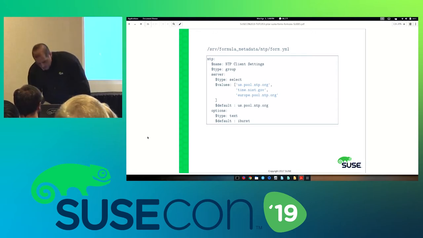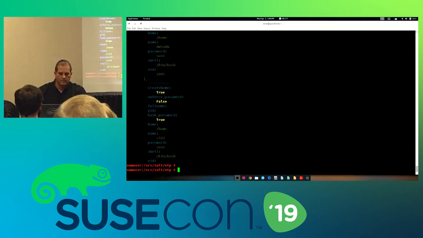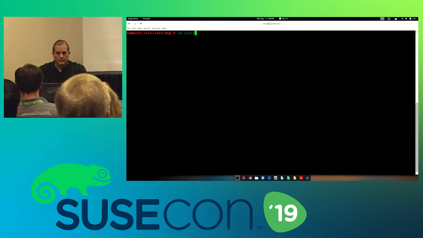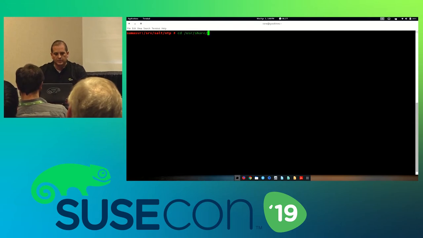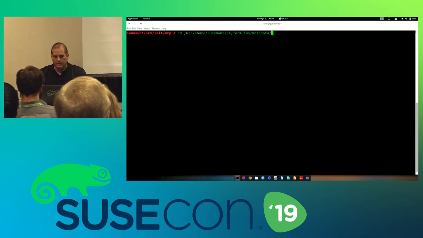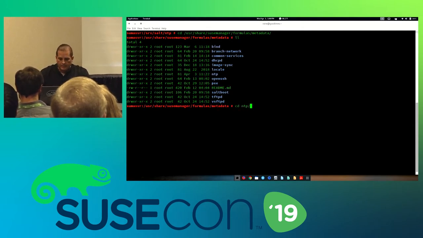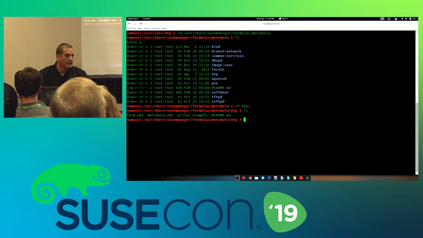Okay, I'm going to do this actually a little bit differently than the slides. So this one I actually wrote as an RPM. So it's in user share, SUSE manager, formulas, metadata. Okay. And let's go to NTP. Okay. Now, a couple of things here.